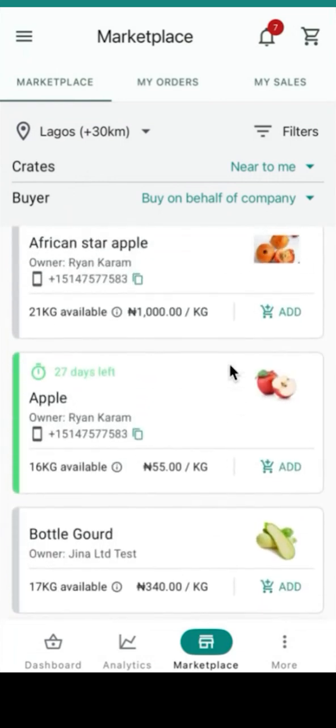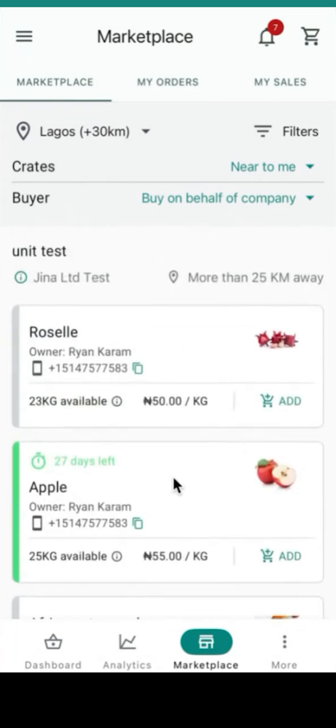Now that we've taken a look at the different options and functions on the main marketplace page, I'd like to show the 2 secondary pages that come along with the marketplace as well. These are called My Orders and My Sales. So here we can go to My Orders.